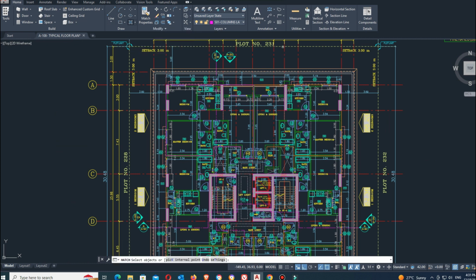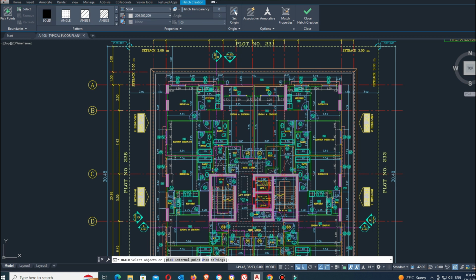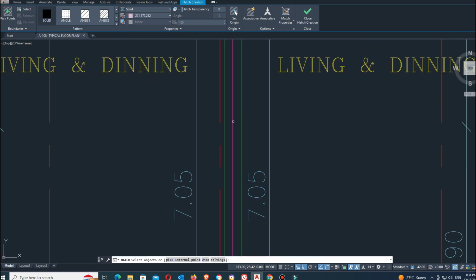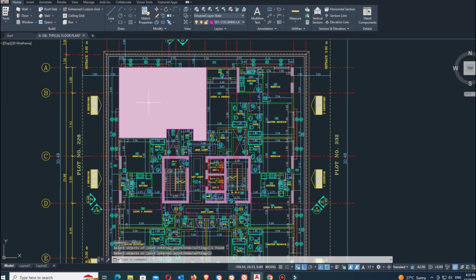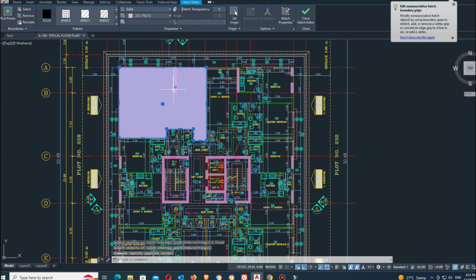Now we select it. Now we go to the hatch option, select solid, and you can select any color which you like. And we just have to select this polyline area. So you can see this flat has come in one beautiful color, but you can see our furniture, doors, walls, everything is not shown over there.